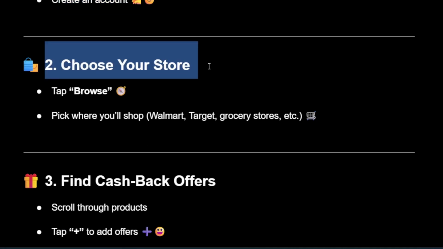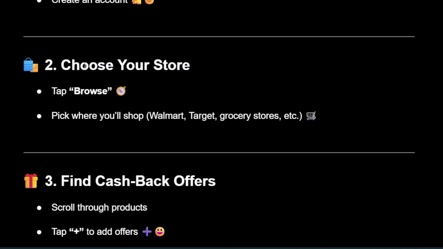The second step to using the Ibotta app will be choosing your store. You want to click on Browse, and you will then select where you'll shop: Walmart, Target, grocery stores, etc.